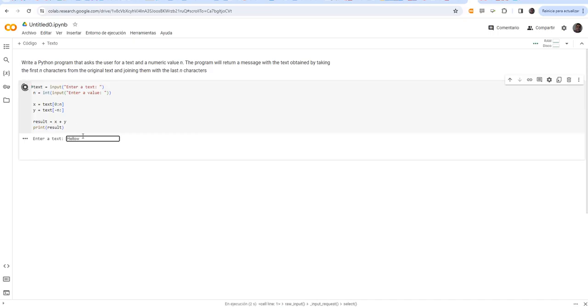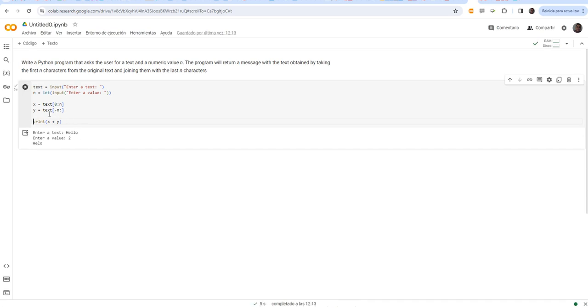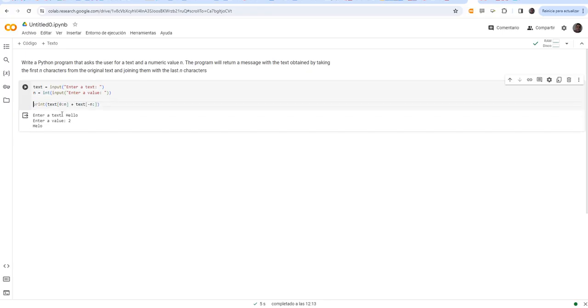Let's try. Okay, these two and these two. In addition, we can omit the use of this variable and write here this, and this will cause the same result. And in addition, we can omit the use of this variable and write directly here this one and this one, and the result is the same.